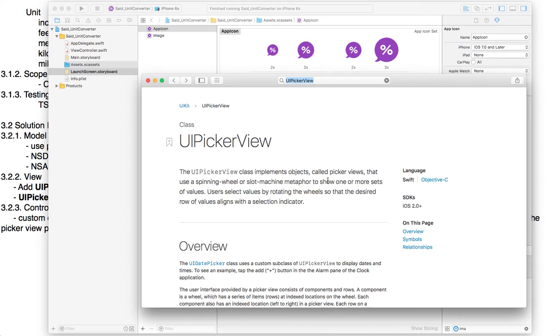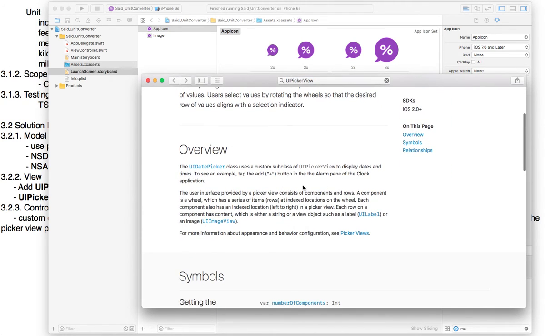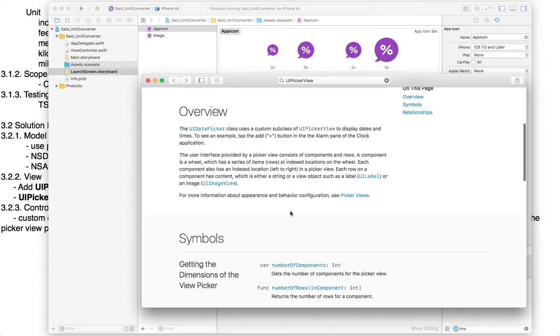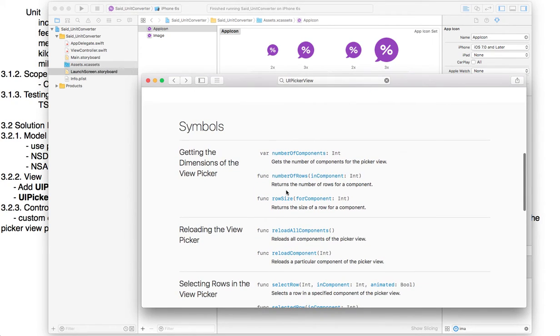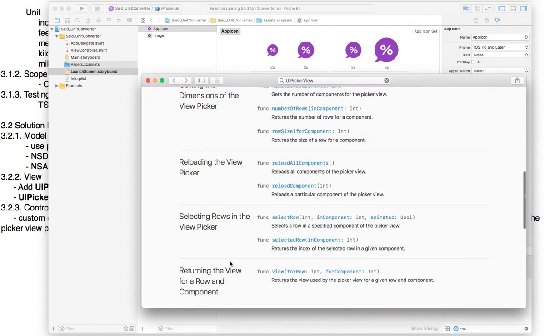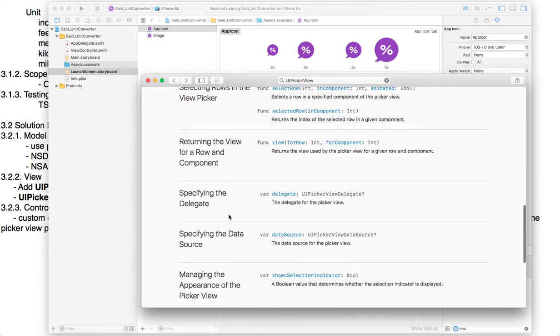It tells you that it implements picker views that use a spinning wheel to show one or more sets of values. You select the value by rotating the wheel so that the desired value aligns with the selection indicator. Then the overview tells you a little bit what it does and how it is constructed and how it is created. And it tells you that the content can be a string or view, and then gives you some information about how you can get the dimensions of your picker view, reloading the picker view, selecting rows in the picker view, returning the view for a row, and so on, and the delegate and the data source.